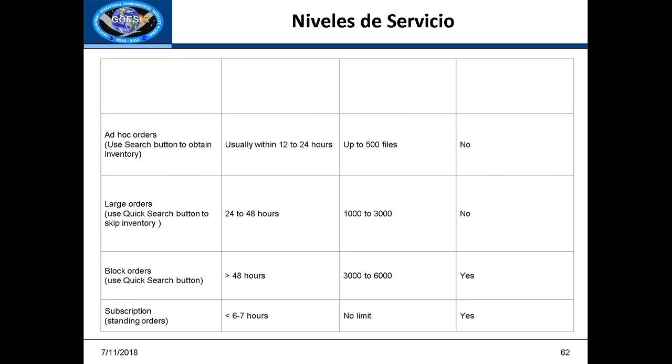On the top, the column on the very left is CLASS order types. The order types are ad hoc orders, large orders, block orders, and subscription. The next column is average completion time. The average completion time for an ad hoc order is usually within 12 to 24 hours, for large orders 24 to 48 hours, and for block orders more than 48 hours. That's done on the website, and I have a link with directions on how to do this. And then subscription, a standing order, the delay is less than 6 to 7 hours. So if you know what you're going to need, doing the subscription is the way to go.